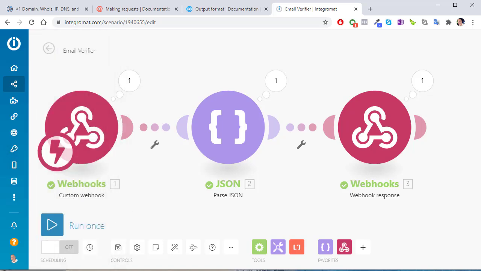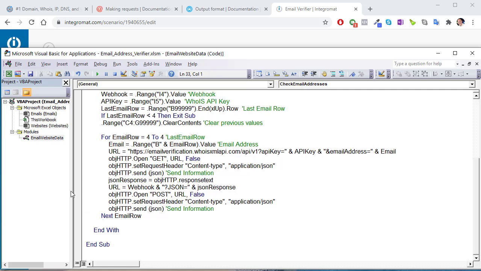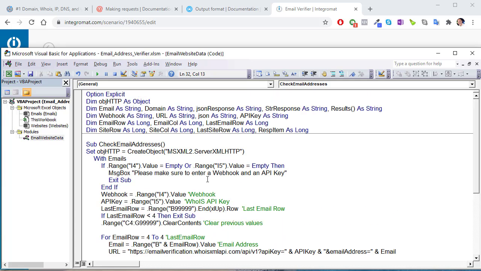Okay, so before I click run once, what I want to do is take that. Now, we've sent it all, but we need to get it back, right? We need to get the information back into Excel. So we're going to do that right now. I'm going to write some code to get that response, and it's going to look something like this. Remember, we have another string variable called string response. We're going to use that here. This is the one that I would like to use right now.